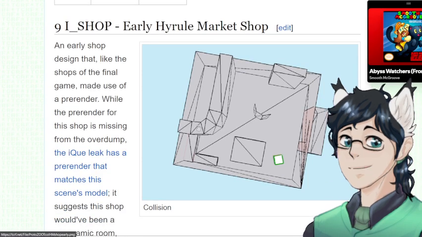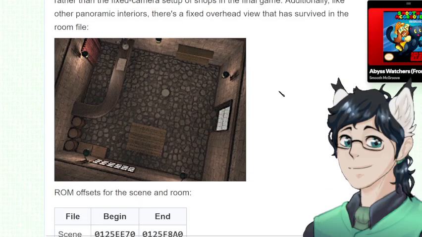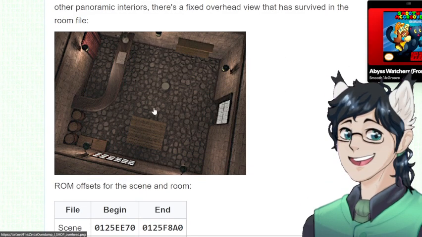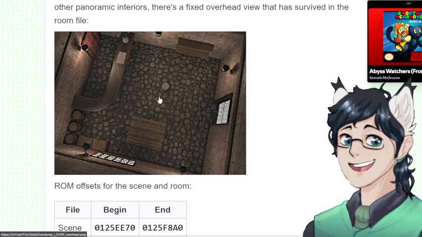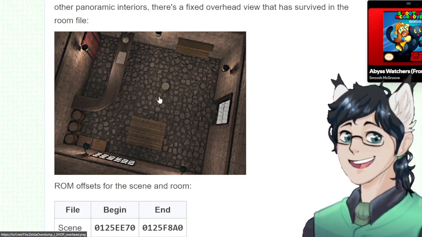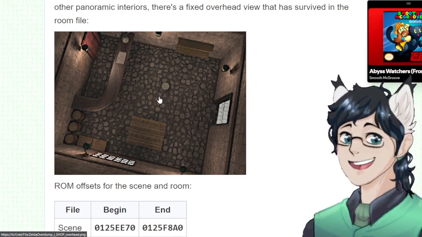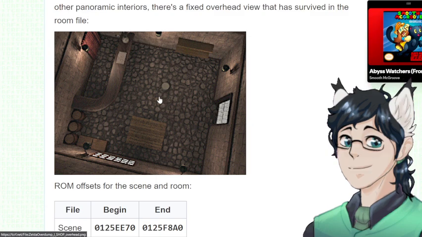Hey, the shop. Hyrule Market. Oh, I like that one. That's a very beautiful map painting right there. Yeah, I guess it would have just been a top-down view, which I don't think there are any... No, there are a few top-down views in Ocarina of Time. They're just so few and far between that we never really see them.